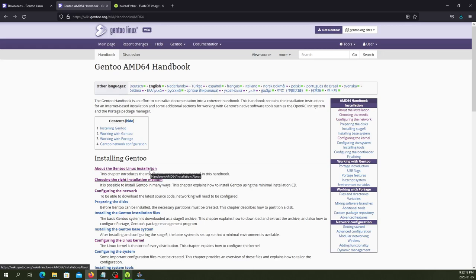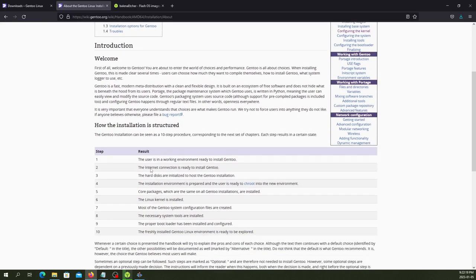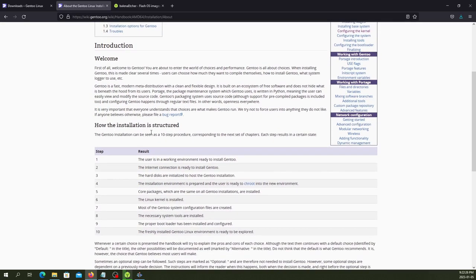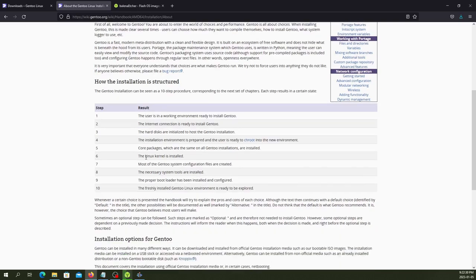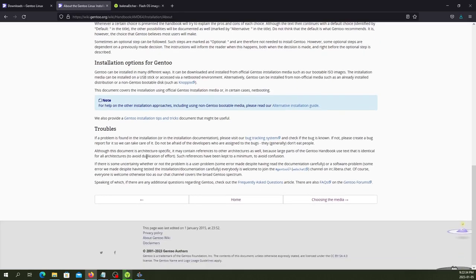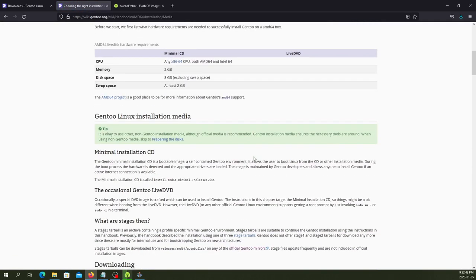But what I want to go through right now is just this section right here about the Gentoo Linux installation. Now it tells you how the installation is structured. It tells you installation options and potential troubles. Now, back to the choosing the installation medium.